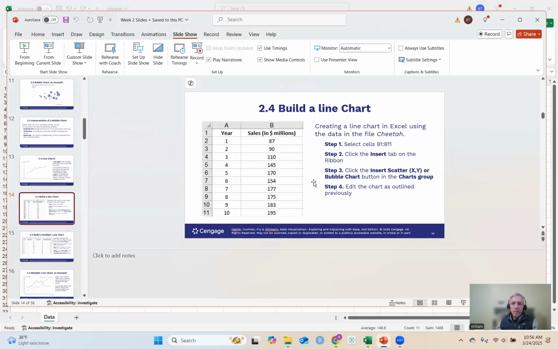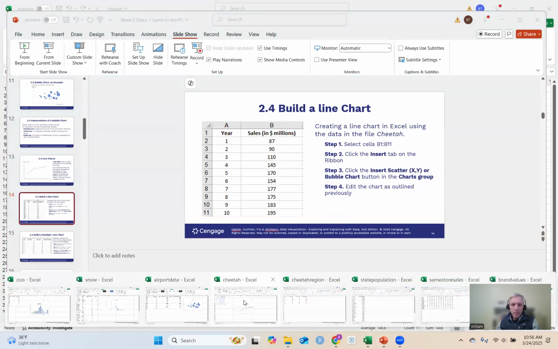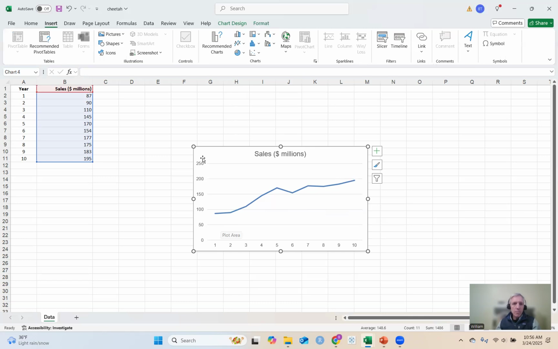And then again, I always suggest that you edit the chart, make your title meaningful, make sure your legends are accurate. Let's just go back here real quick. So I did a pretty good job. These didn't have decimal points anyway, so that did a pretty good job of that.